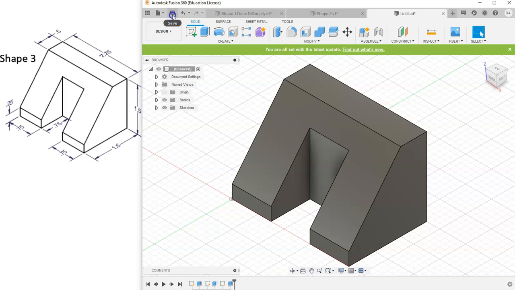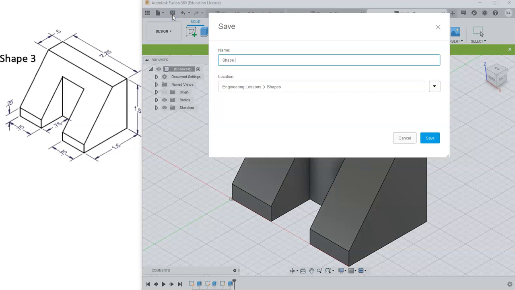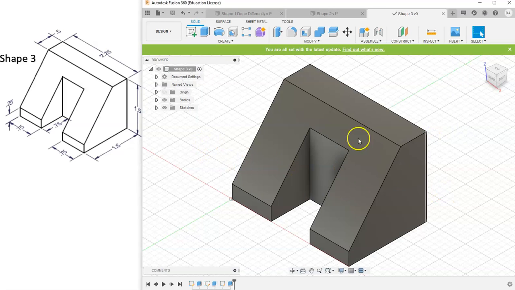So let's go ahead and save it. We will call it shape 3. And hit save, and we are done with this shape.